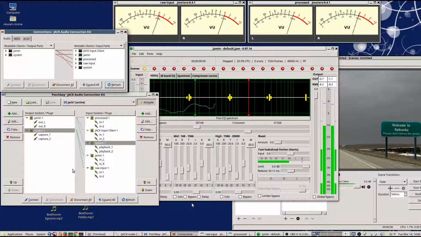All right, what are we looking at on the screen here? Well, I've got two sets of meters, process and raw input, as you can see. The connection kit, and there's my master control right here. Now, if we look at the connections, what I've done here, the way it comes in. This is capture. This is coming in from the mixer, actually.